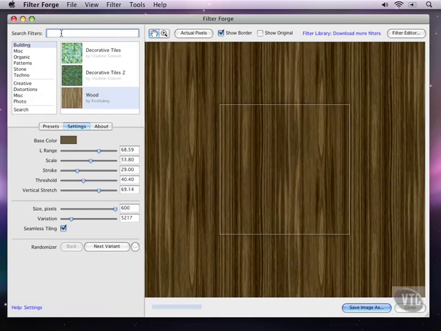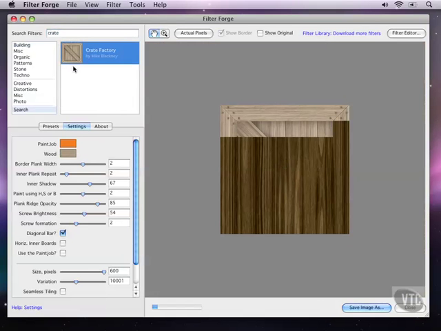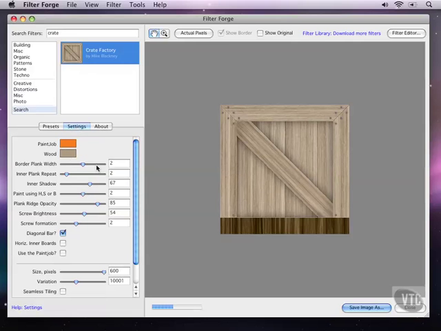Now, for example, if I wanted to make a crate, then I can select the crate and it will generate it for me. And this is actually what I use to make the crate for the grenades. And I can change the wood color, I could change the brightness, and I can change the paint job on it, and it's all being generated for me.